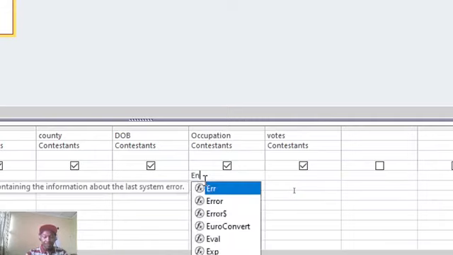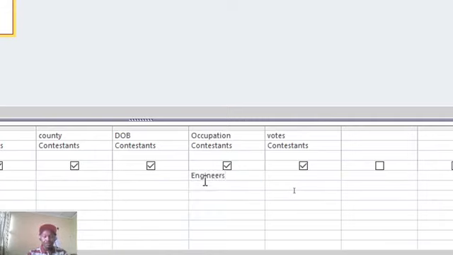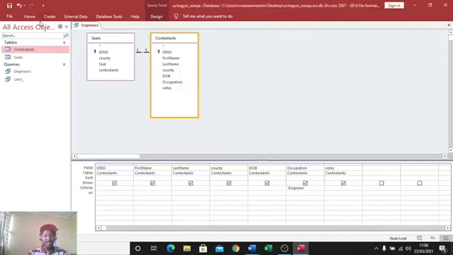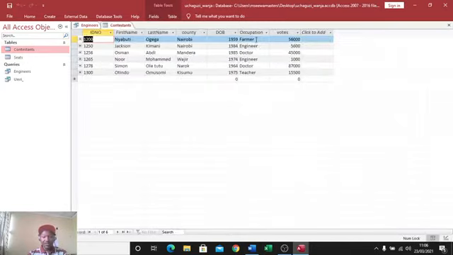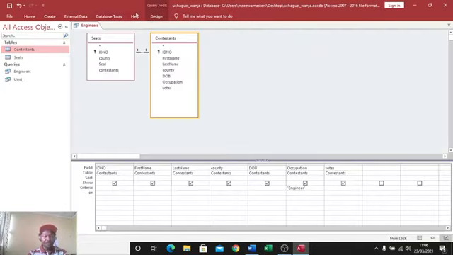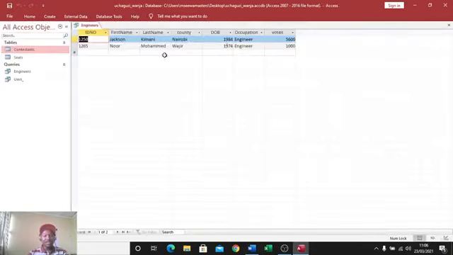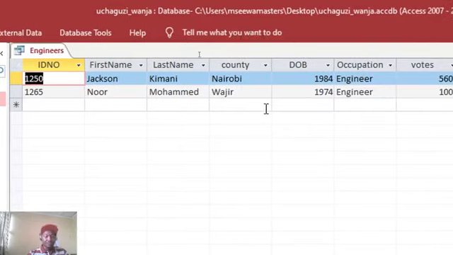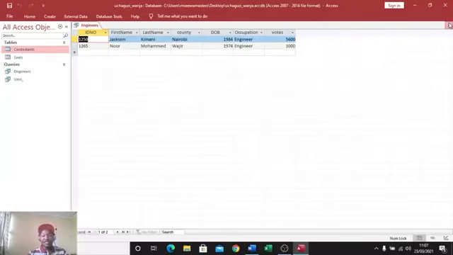In criteria you type engineer that way. Then save it as engineers. Then see what happens. First of all, go to contestants, make sure the word engineer is typed correctly. Therefore when I go to design and run, I should only get these guys who are engineers. Therefore you can see I have only Kimani and Muhammad from Nairobi and Wajir. These guys are engineers.